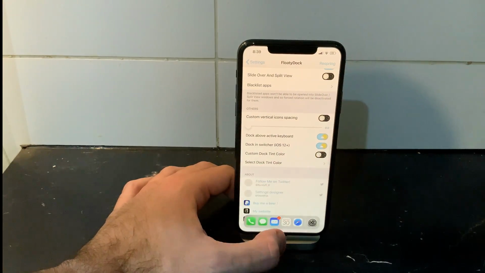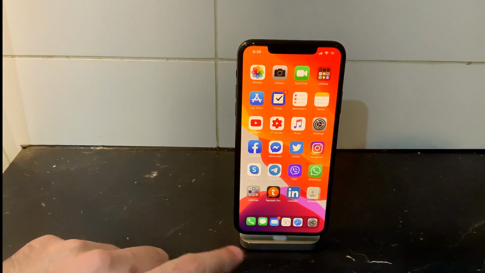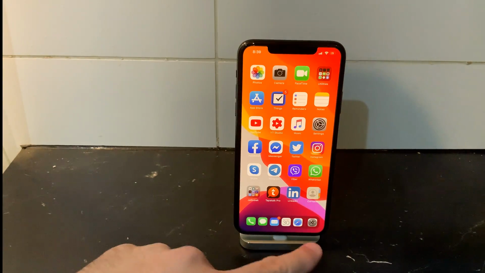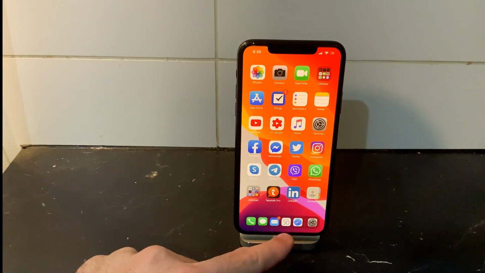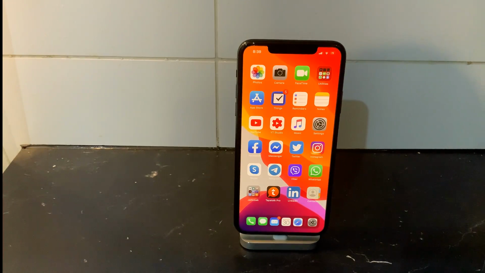So this is how it looks like. You can even invoke it by swiping up like this, and it dynamically changes the size of these applications, shows you the first 5 that are always there, and plus the most recent one, which in my case is settings.